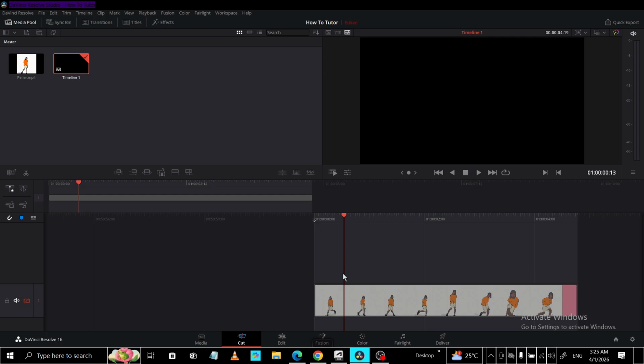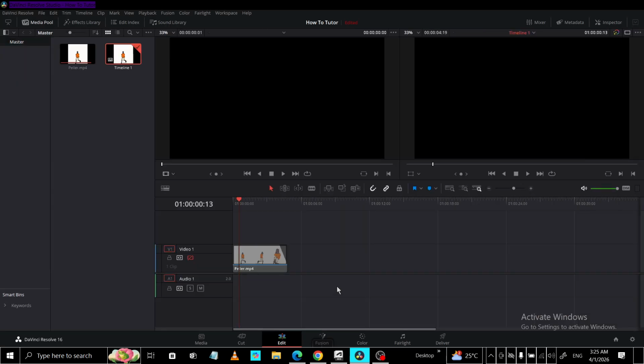Let's start on the edit page. This is the main area where you assemble your clips, add transitions, and build your story. Make sure you're actually on that page because the steps I'm about to describe apply specifically to the edit interface. You'll know you're in the right place if you can see the familiar timeline along the bottom with your video and audio tracks laid out horizontally.